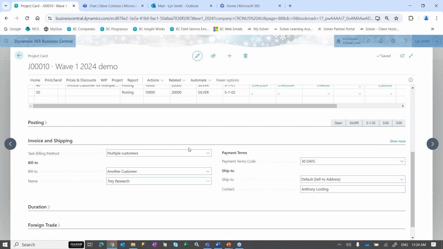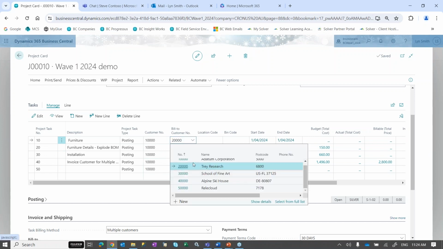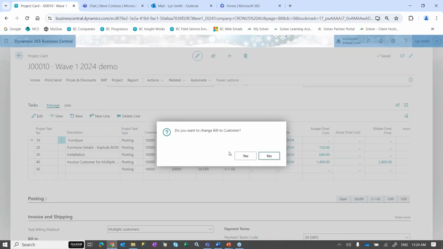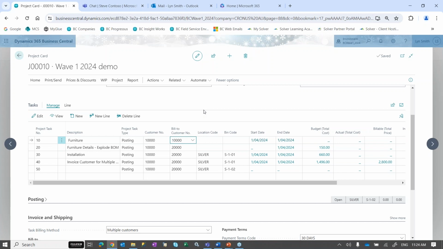And then what that allows me to do is down here, this is my customer. So this is Adatum, my main customer that I am delivering to. But this is the customer where I will be billing to. Now I can, on each individual line, chop and change and say, right, I may keep that. Do you want to change the bill to customer? Yes, and it's updating the related lines behind the scenes. So you can have a mix and match in here if you wanted to.